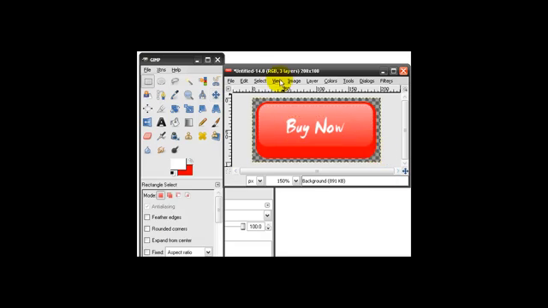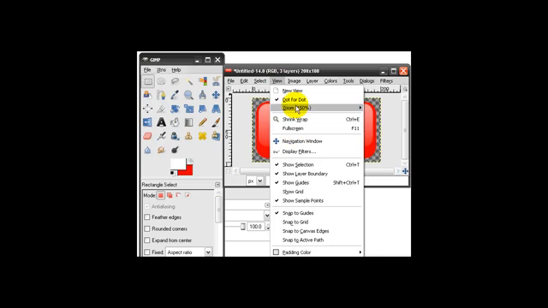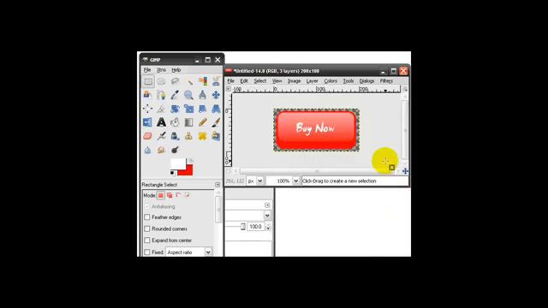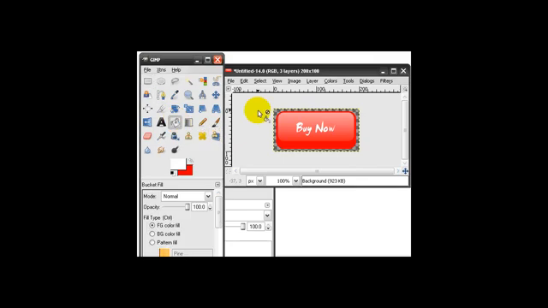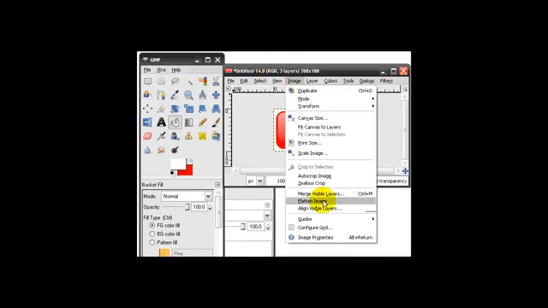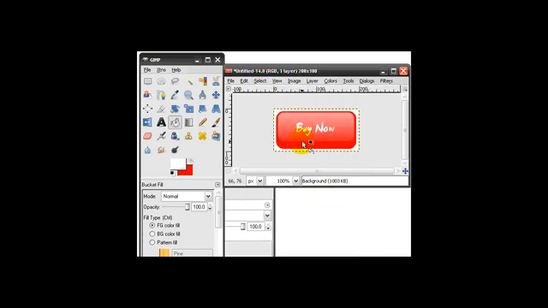So now that we're done with the Web 2.0 image, we can zoom out back to 100%. And if we're happy with it, we can go ahead and fill in the back end with white. So I'm going to choose the bucket and make it white. And then I'll flatten the image. Click on image, flatten image. And we're good to go. We can go ahead and save it.